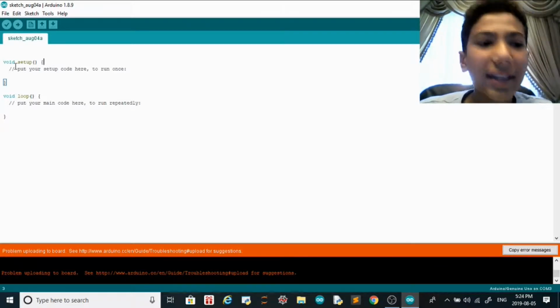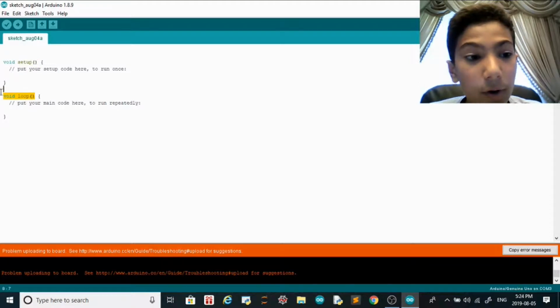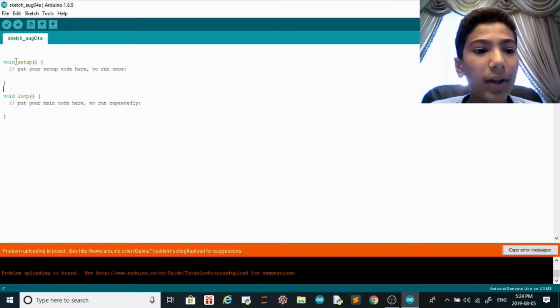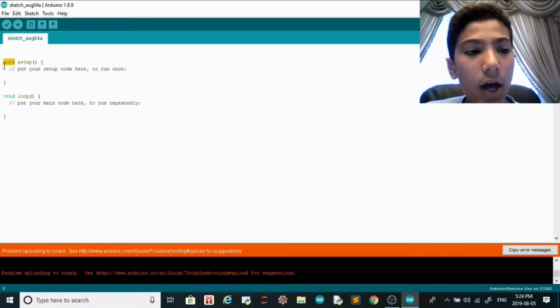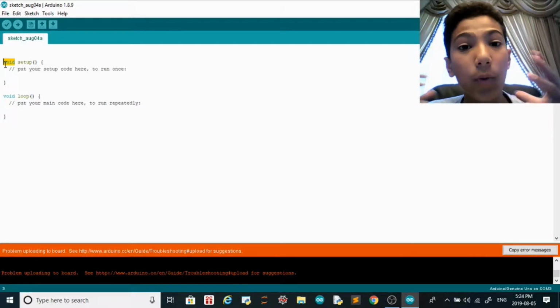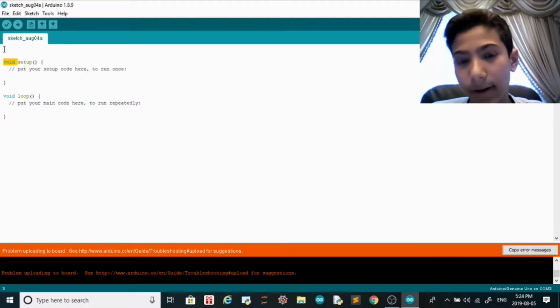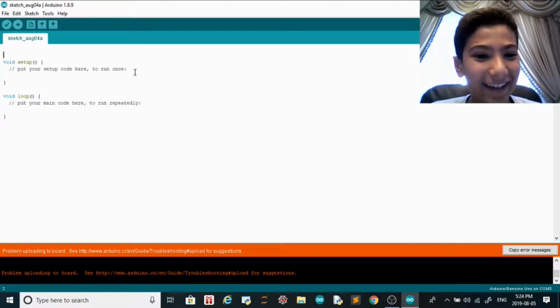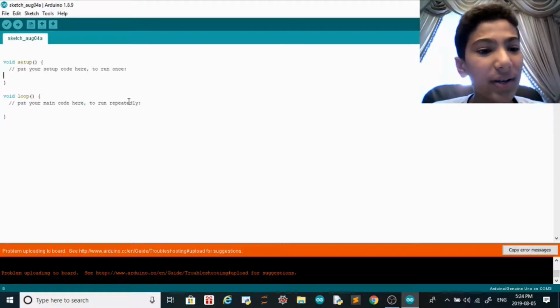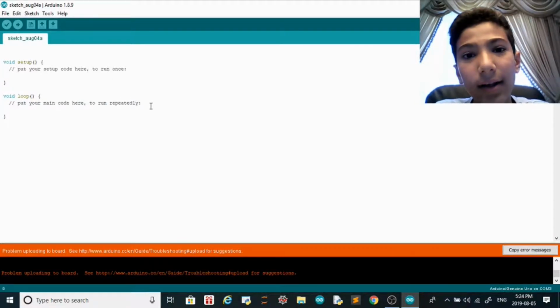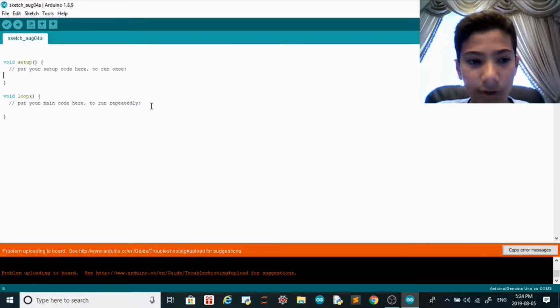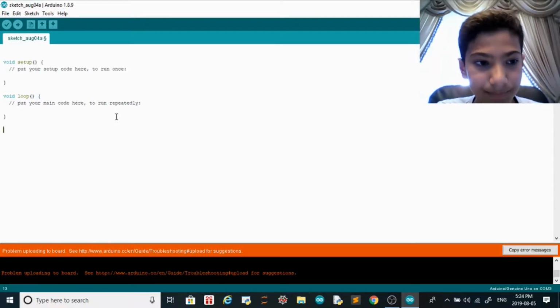Void setup is actually a function. Void loop is actually another function. A function is made of two words: the name of your function and what the function is going to return. This returns void. What is a void? Void is nothing, so it doesn't return anything. This is why it's void setup, void loop. When you do an LED that turns on and off, it doesn't return anything. We're talking about returning something to the software, and no, it doesn't return anything to the software.